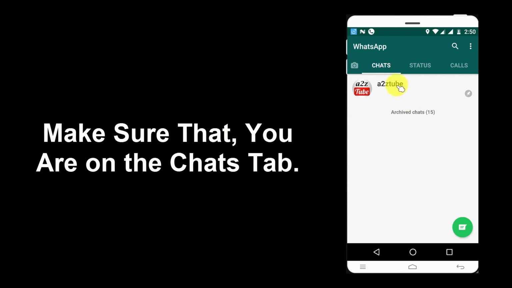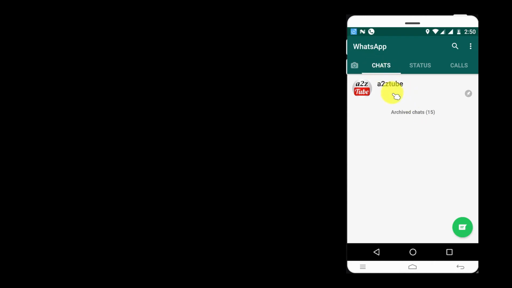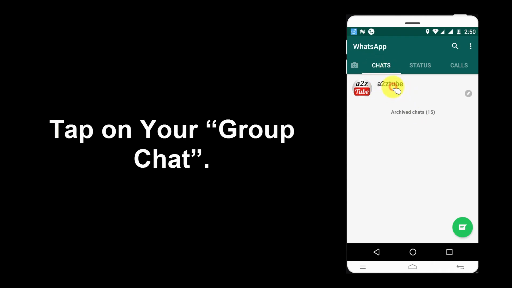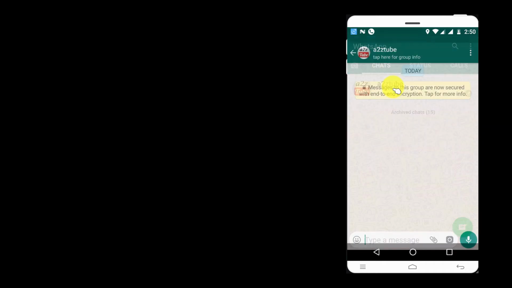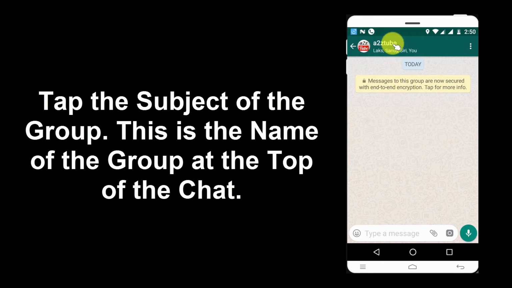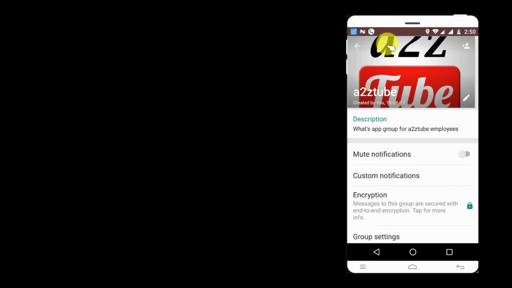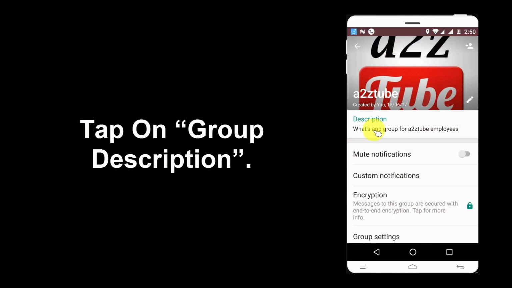Make sure that you are on the Chats tab. Tap on your group chat. Tap the subject of the group. This is the name of the group at the top of the chat. Tap on group description.